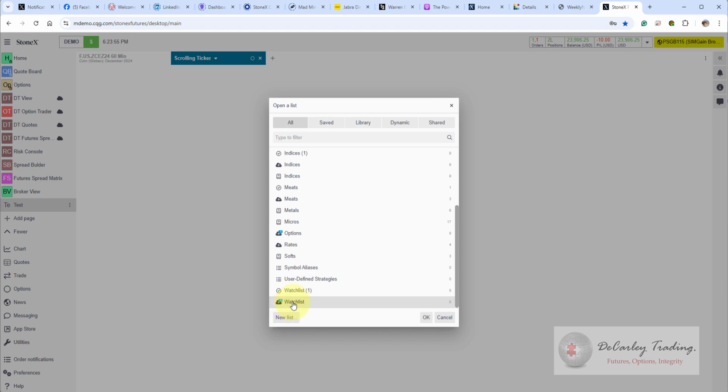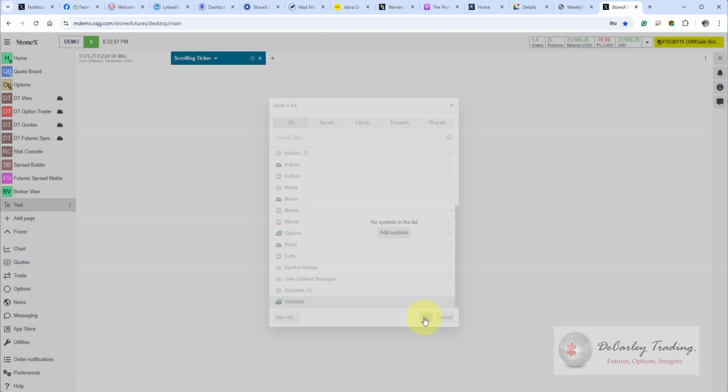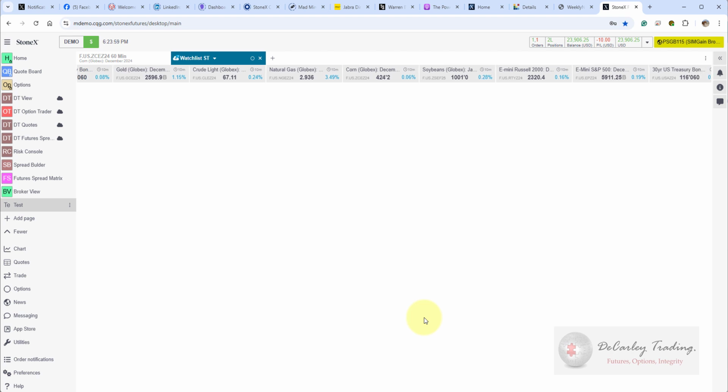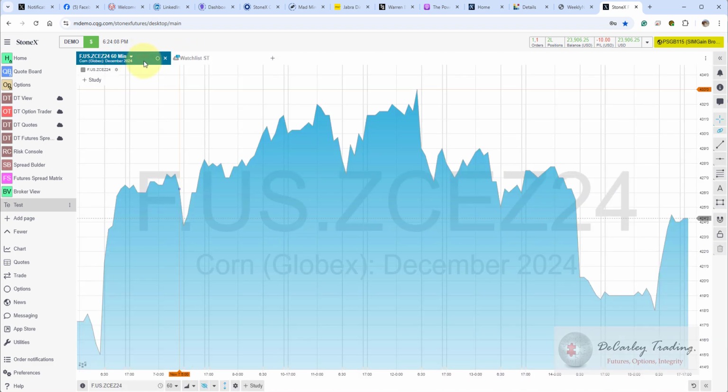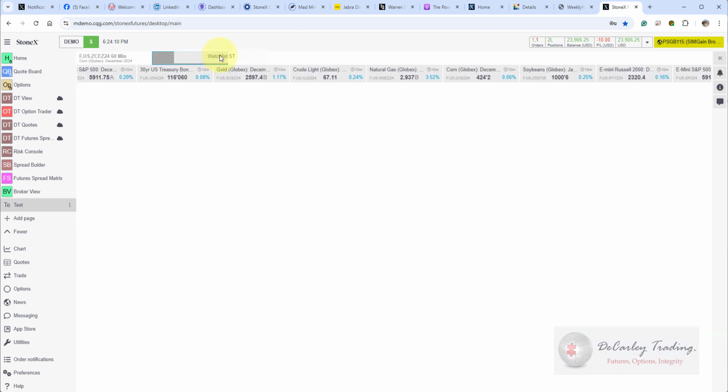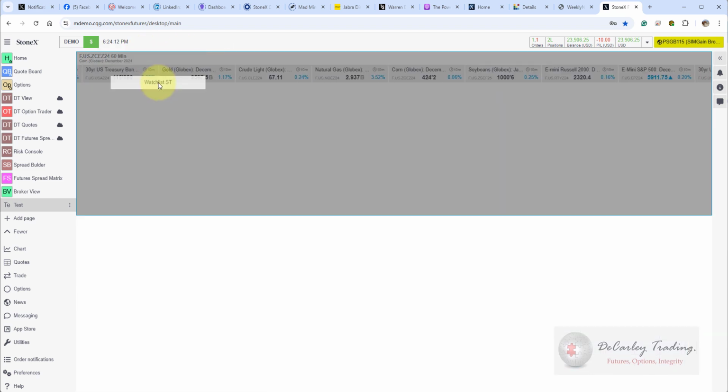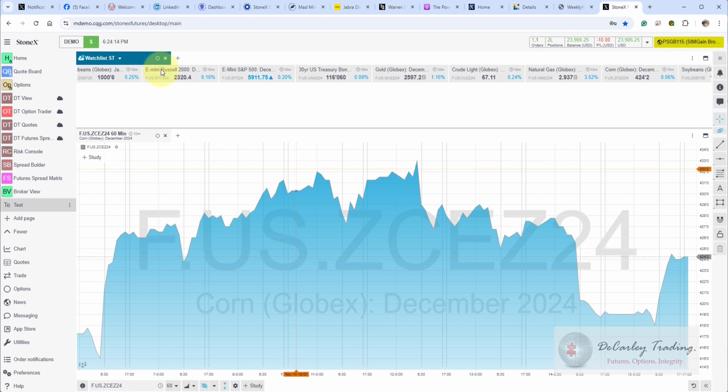But I'm going to go to one that we've created. It's just a simple watch list with a handful of commodities. And you can see I've got a ticker right here at the top. You'll notice that this is a separate tab from the chart. So ideally you'd want a ticker above the chart, not on a different tab where you can't see both. So I can drag and drop and rearrange things to have this ticker up at the top. I can have my chart at the bottom.